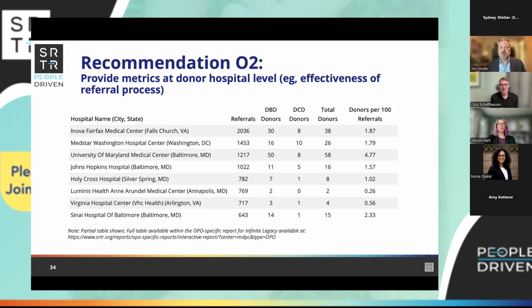This is one table out of many, out of very detailed reports that are prepared and made available twice per year, so updated twice per year. And the content of these does include the information that was requested. So this particular table is giving data specific to individual donor hospitals in a particular OPO.